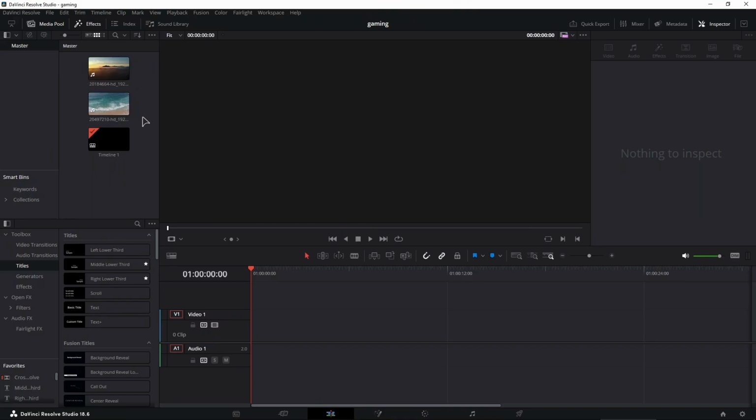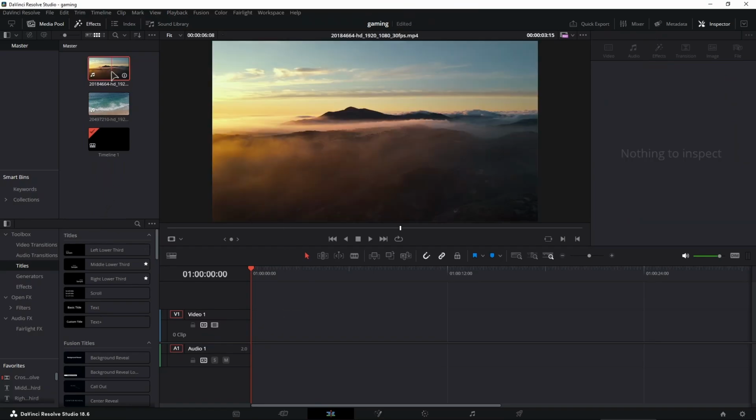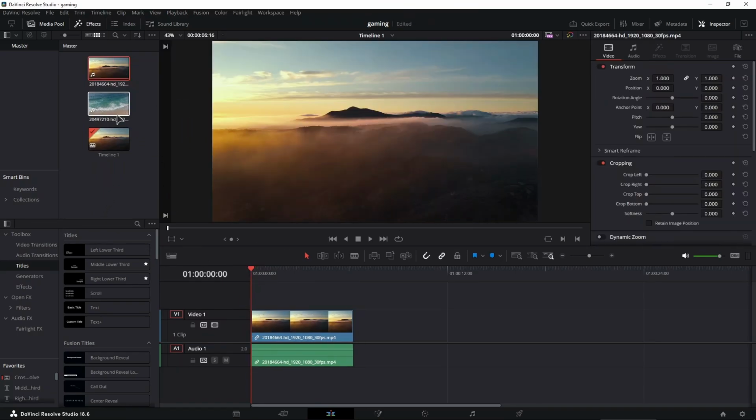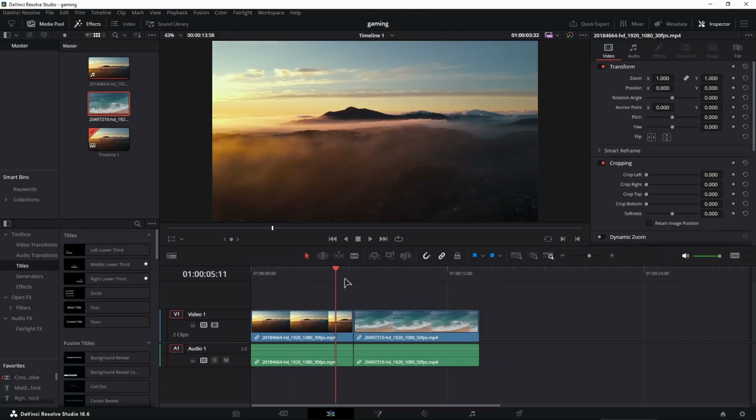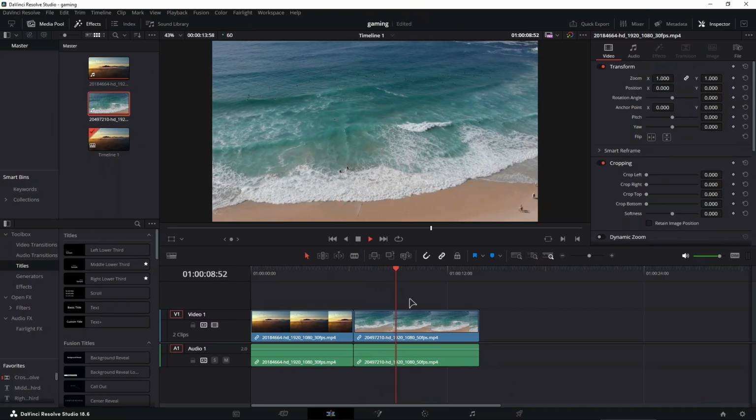Then what you want to do is you can either select both of them and then add them into the timeline, or you can just drag them one by one. So one and then two right after the other, and now basically it's already done. They are both merged now. As you can see, when one video finishes playing, another one starts right after.